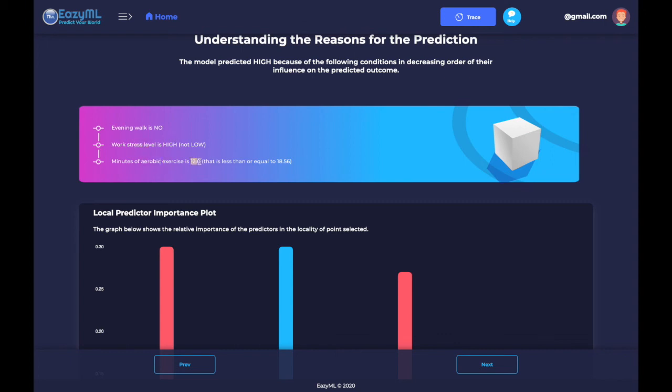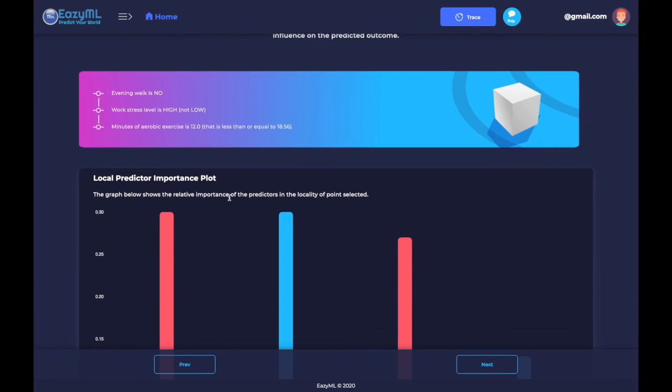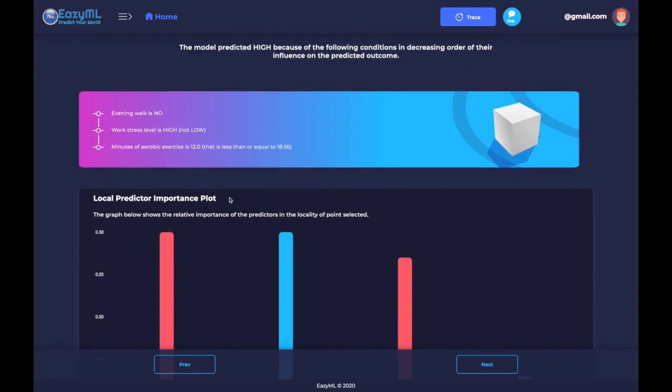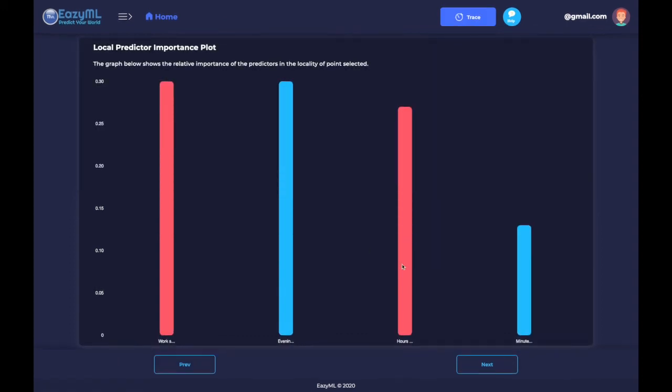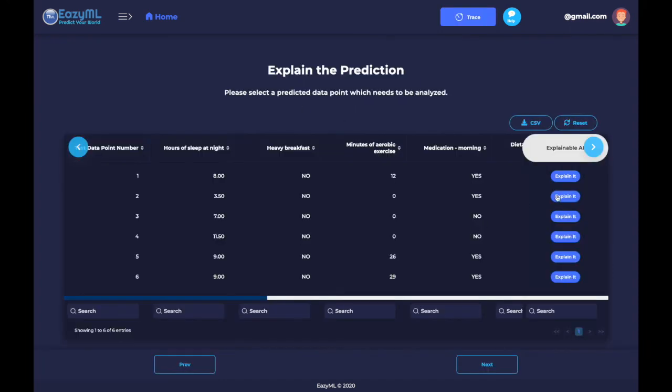Look closely here, and you'll find that it states you exercised for 12 minutes, but that's not enough, as your heart requires at least 20 minutes of aerobic exercise before it decreases your systolic pressure. Now you know why your blood pressure is high, precisely, and you know what to do to keep your blood pressure in check in the future, which is invaluable information. So we can go ahead and understand predictions for every data point, if we please.